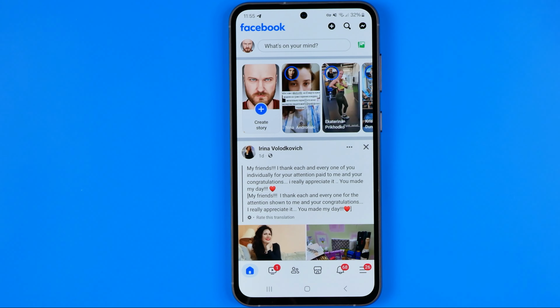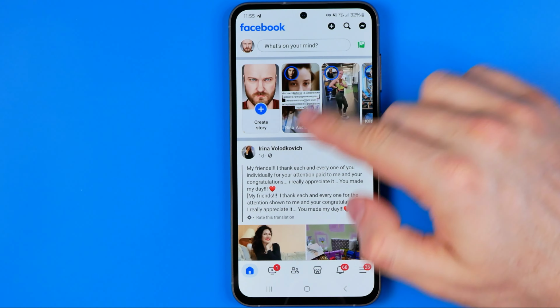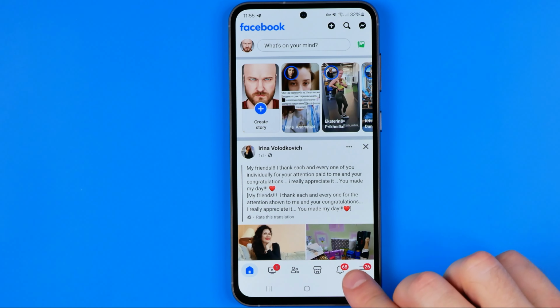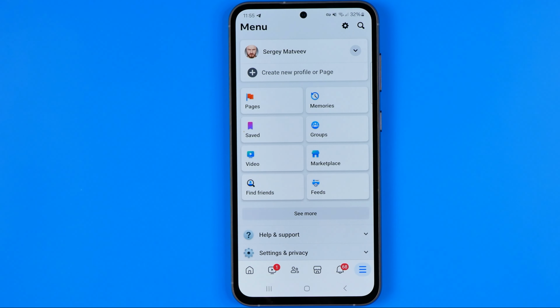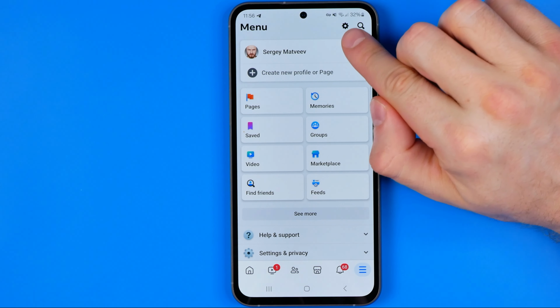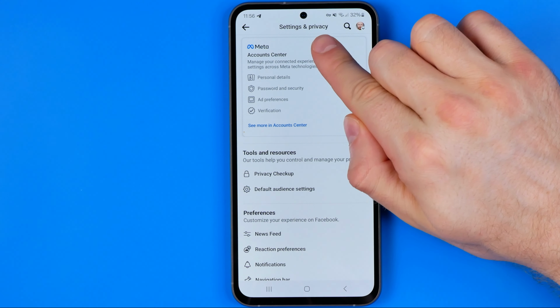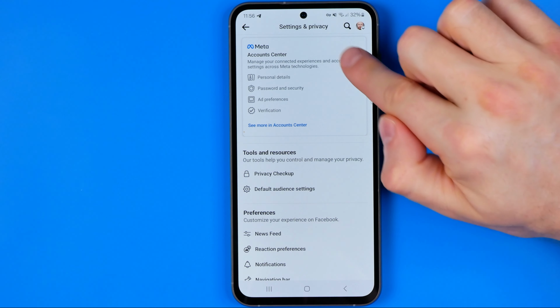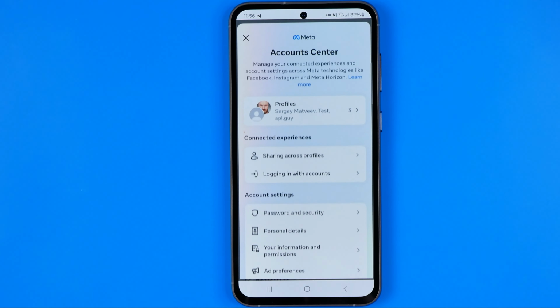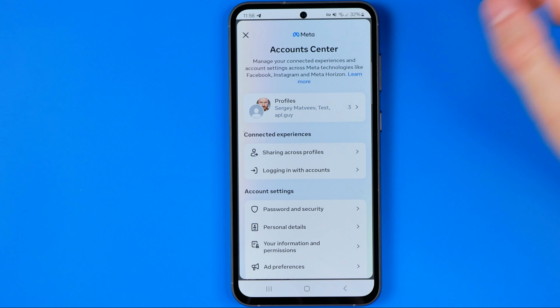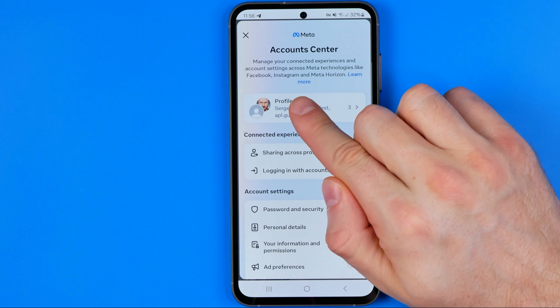Let's get started, guys, and first off, open up Facebook app and then tap right here to head over to menu. Then tap at that gear to navigate to the settings and privacy, and then tap right there to go to Meta Account Center. Then at the very top you can easily find profiles.